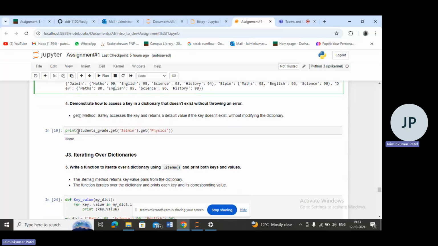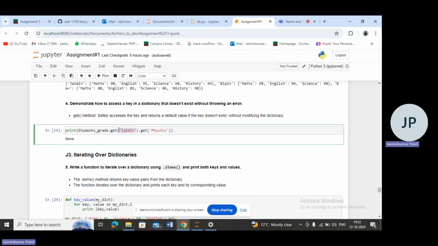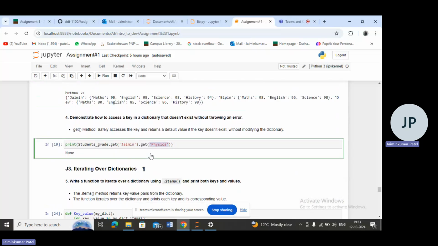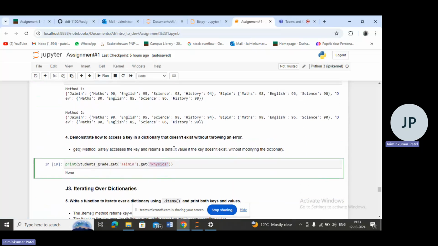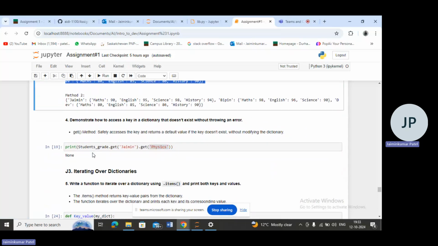So this is my student grade dictionary. I am applying the get method with key chaining, and I want to check the value for the physics key inside the outer key, because this is the next nested dictionary. So I'm applying the get function two times. There's no physics subject for the student Jamin, so it will give me the default value None.